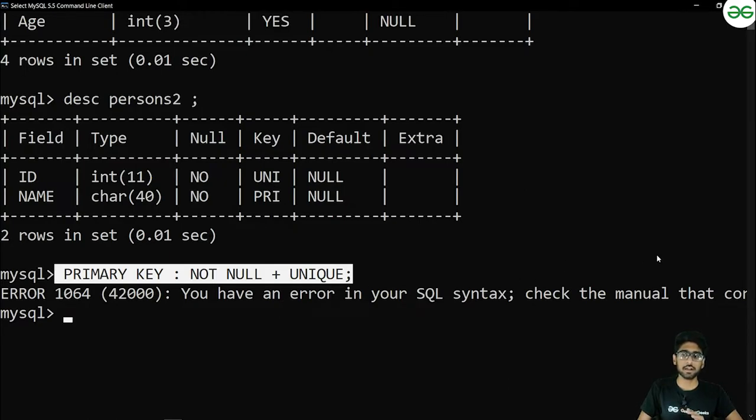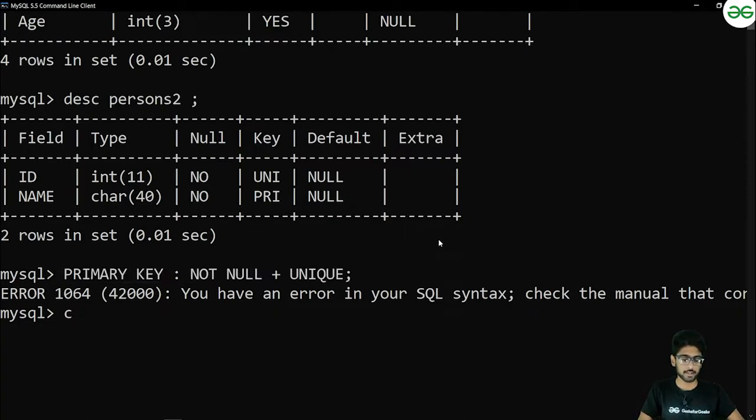So when we create a table and we want that you cannot insert null values inside this table, and you want that particular column to have unique values, for that we use the primary key. So I'll show it to you by creating another table, person3, and in this table the column name will be ID int, and the basic thing that we will use is primary key.